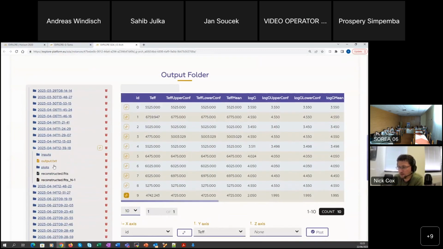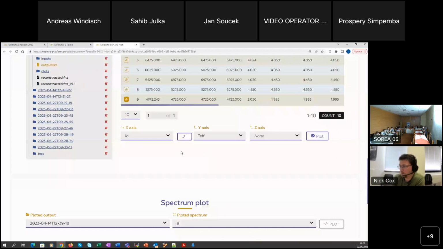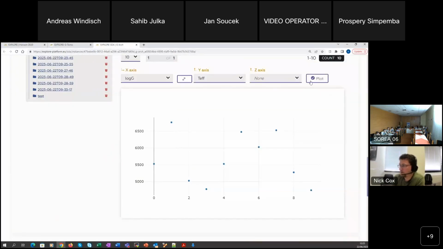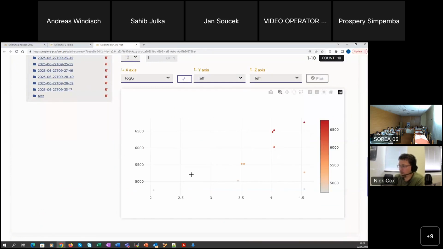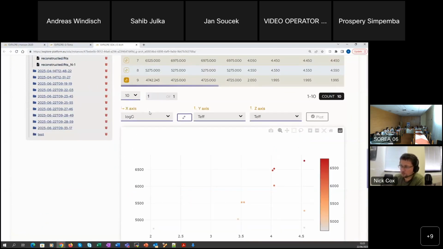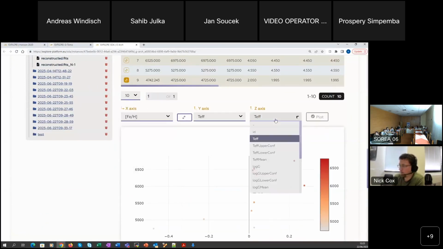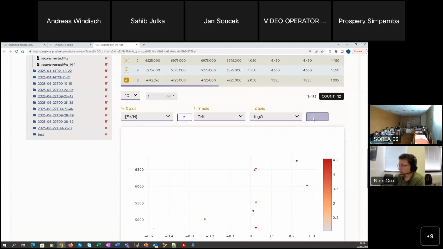So you get an output.txt, which basically gives you for each input spectrum the different stellar parameters here. Those can be plotted, so you can plot different things together. You can color code them as well, so you can make your own Kiel diagram or whichever kind of parameters you want to compare, and so on. So that's pretty straightforward.